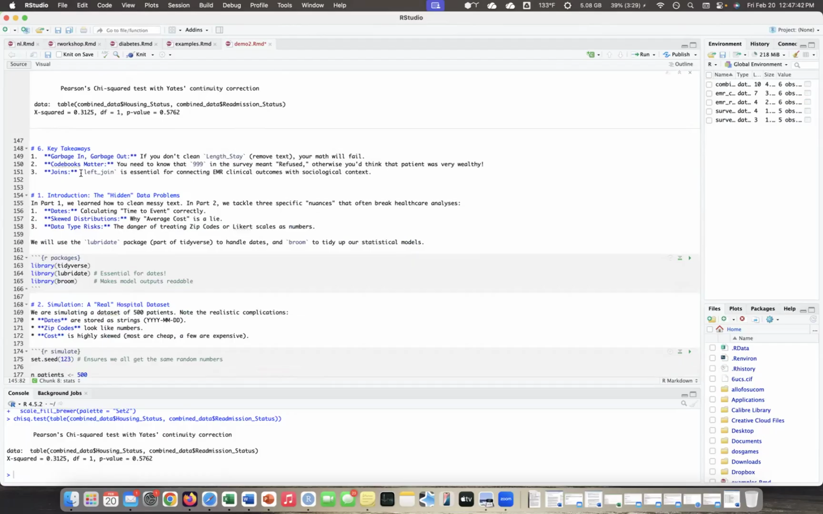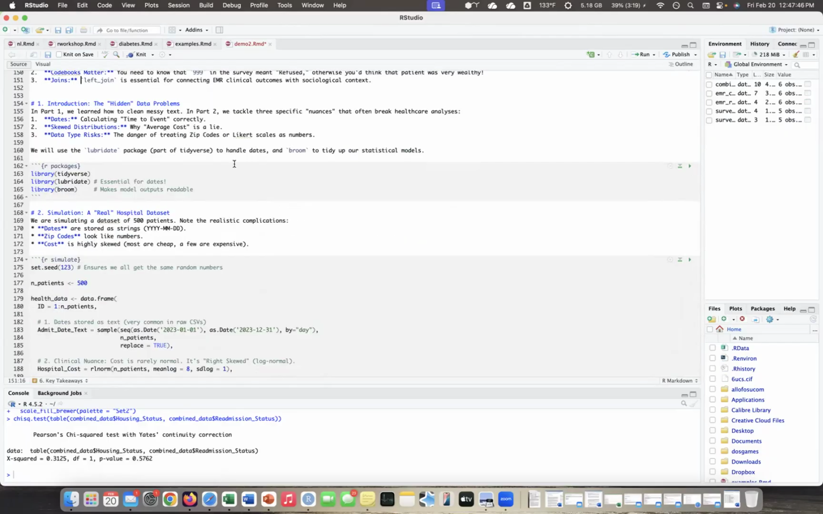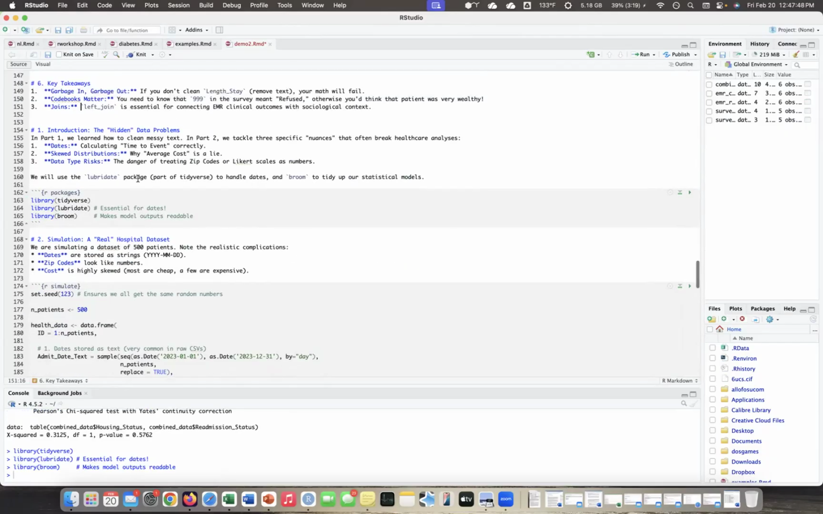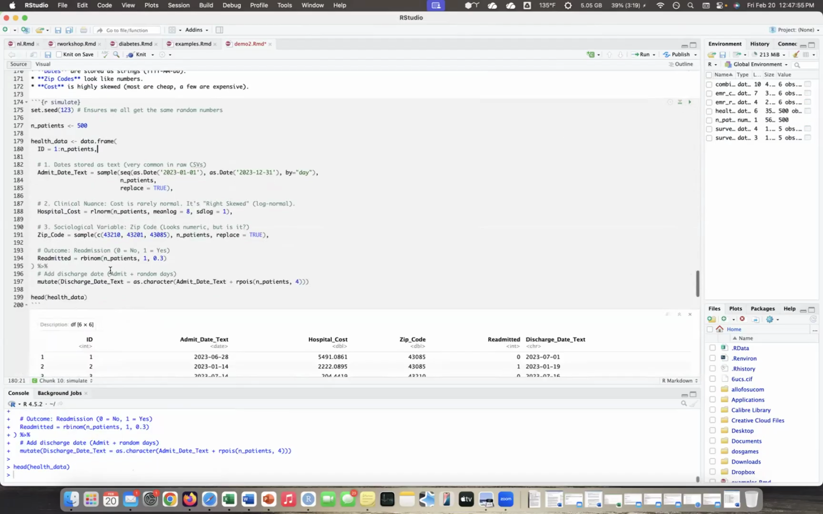So I wrote some takeaways here. We're gonna import some new packages and we are going to do some stats. So we're gonna simulate some data. Don't even worry about what this command does. I've commented it for your own pleasure.